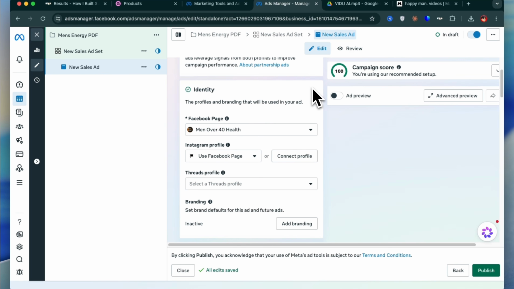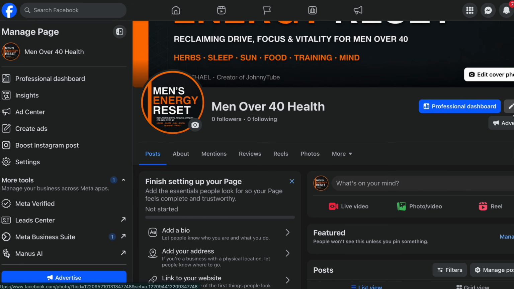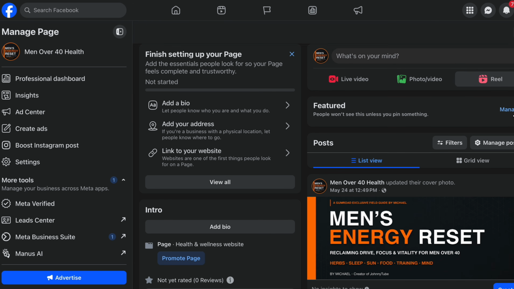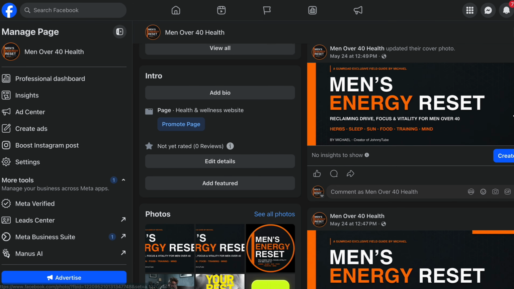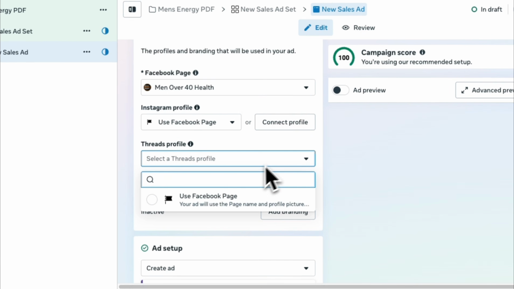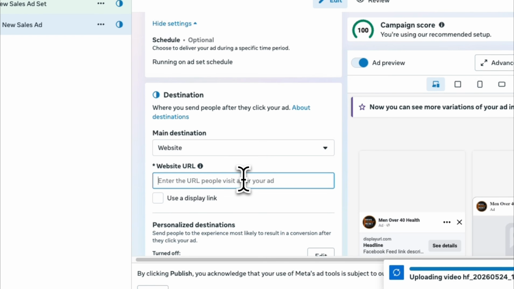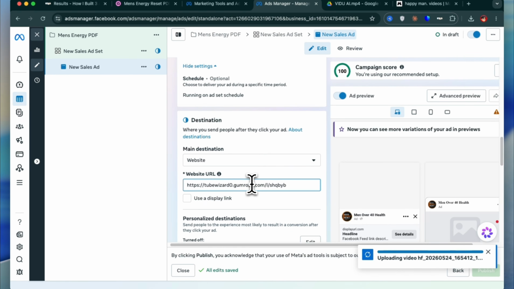Now, if you don't already have a Facebook page, go ahead and create a Facebook page for your PDF and your product. It's super simple. It takes 10 minutes. Go to your Facebook profile, click on create page, and go ahead and create that. I'm going to show you what I created here in a second. Threads, we're going to leave that off. Nobody goes to threads anyways. And we're going to go ahead and add our Gumroad product link right here.